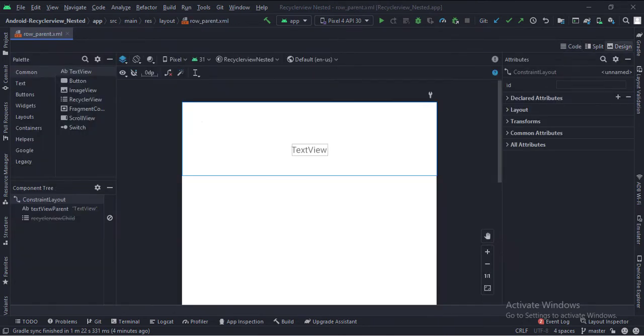In the row_parent.xml file, we have a text view, and a Recyclerview whose visibility is gone as of now. The text view will be used as the header, and the Recyclerview will be used as the nested Recyclerview.